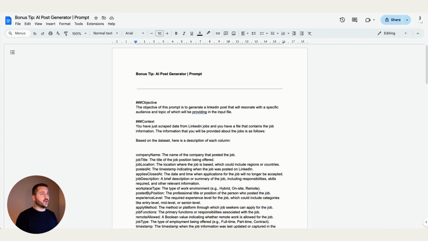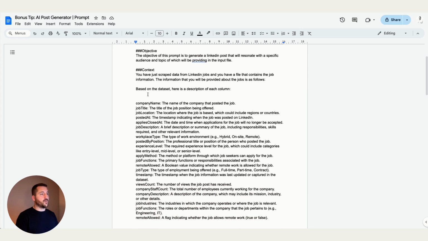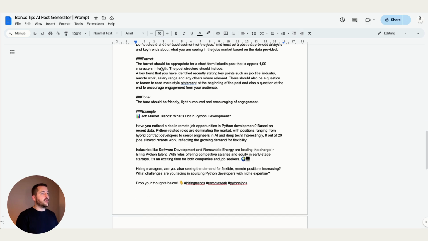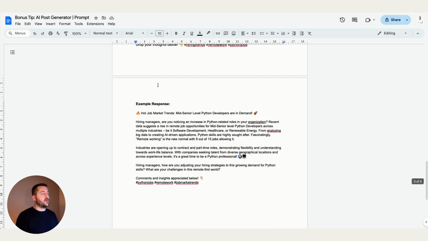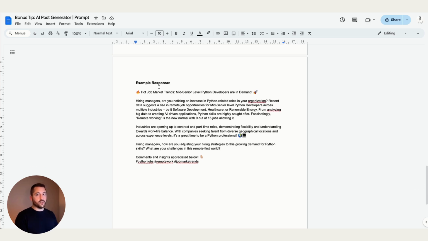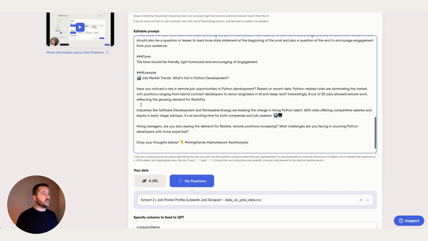I'll provide this document here, which is a copy of the prompt. And effectively what's going to happen is it's going to read this prompt, it's going to analyze all the jobs and all the jobs data, and then it's going to generate a response like this, which is effectively a LinkedIn post that we can take and post on our profile. Really, really simple to do.